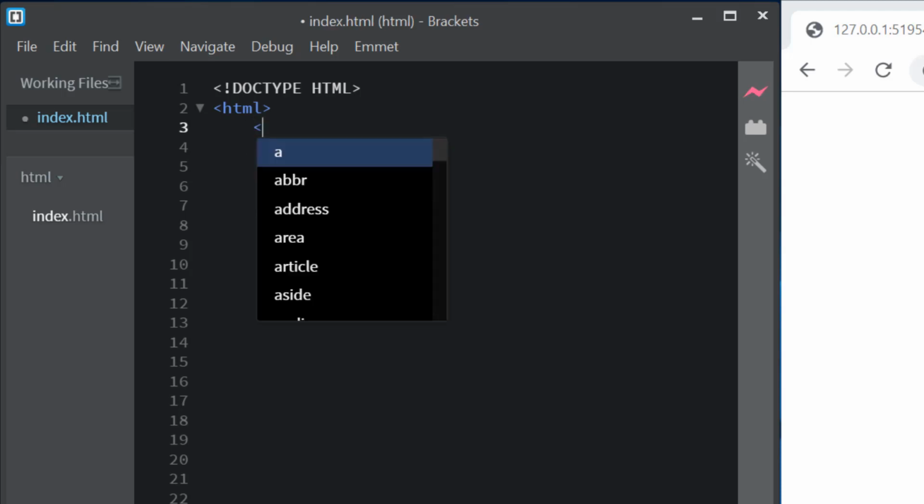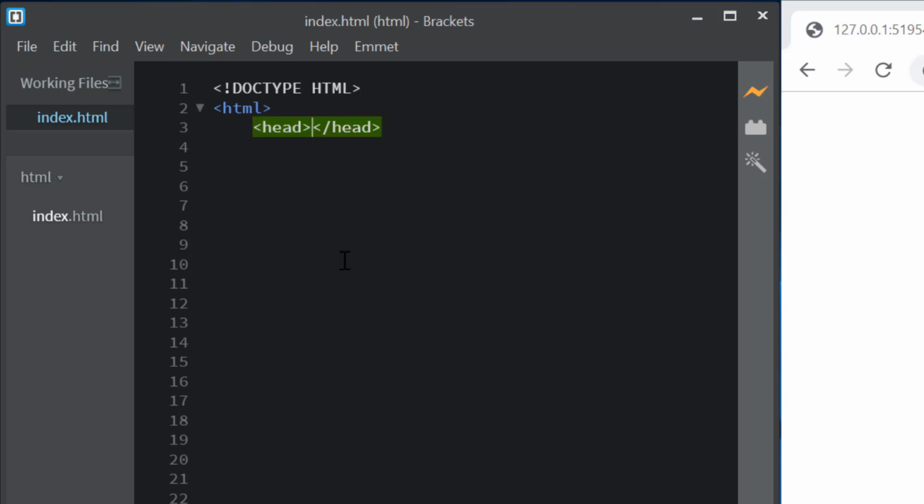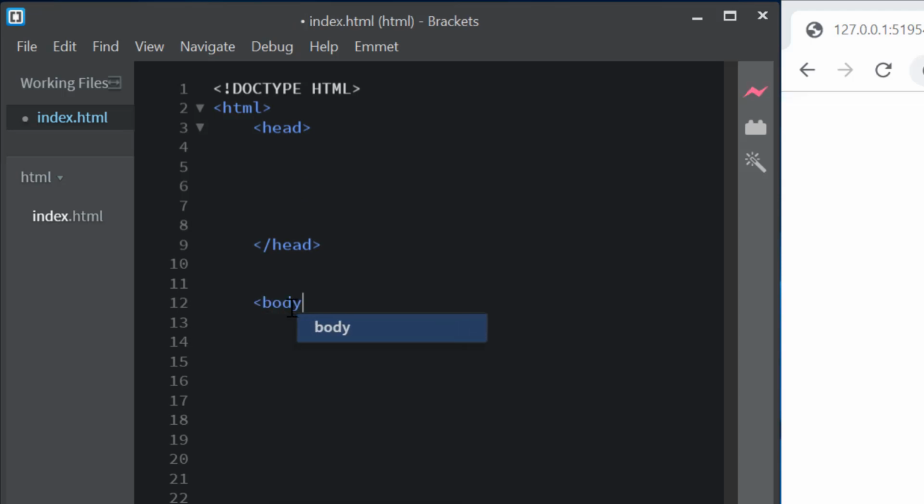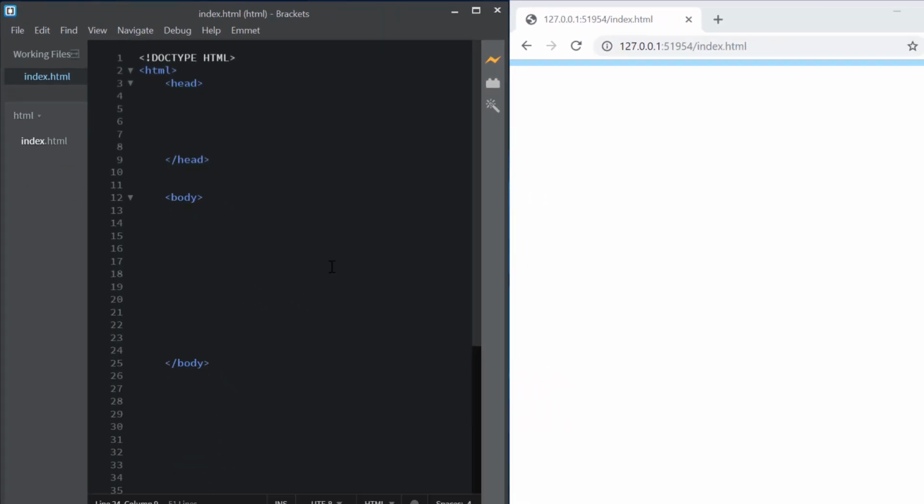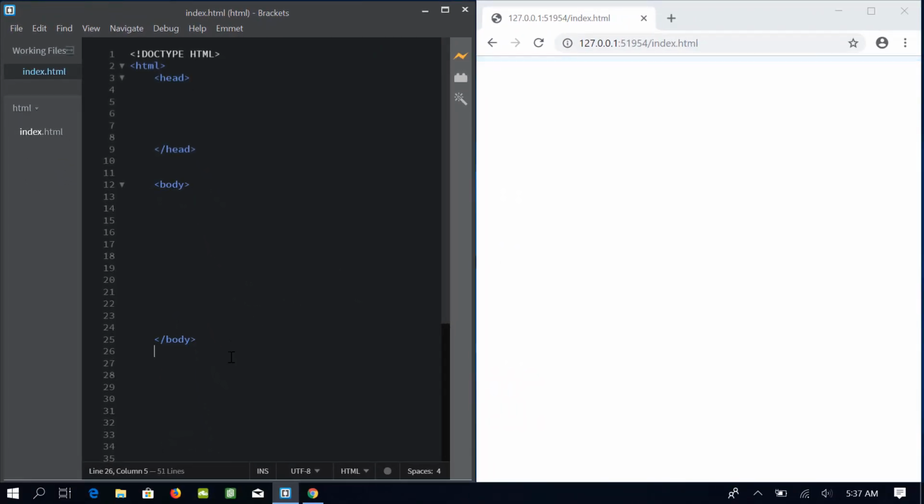Then I will add the head element. Make some space. Add the body element. Make some space. Notice that I have made the HTML document, but you cannot see anything in the web page.